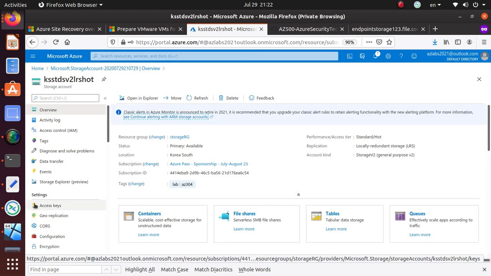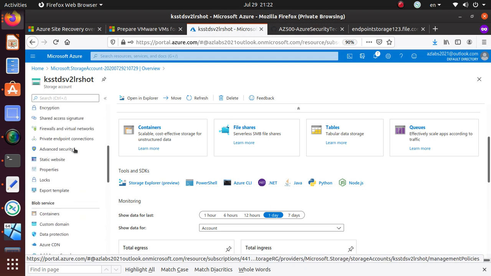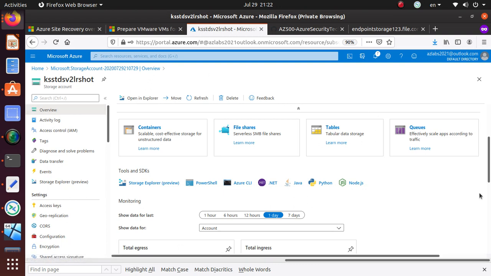Let's spend a little bit of time looking at what we have. We are now in the overview pane, and this experience is similar to any other type of resource, but based on the resource you may have different things being displayed.